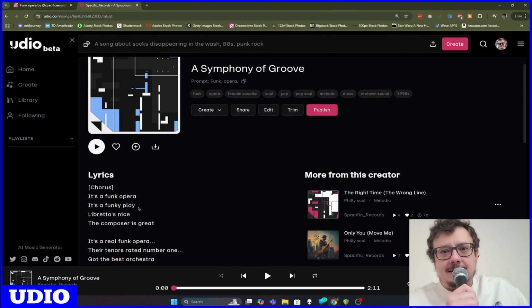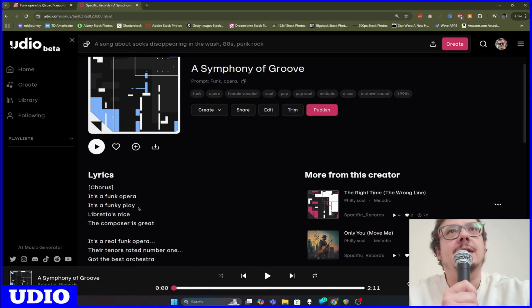So I've got funk opera here pulled up, the first one of the 2 that gets generated on Udio. They call it a symphony of groove. Whenever you create these, they kind of give it their own name, and then you can edit it and give your own name later, but that's besides the point. Let's hit play on this and see if we like this song, okay?